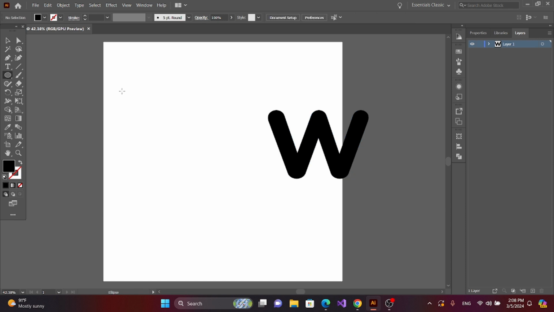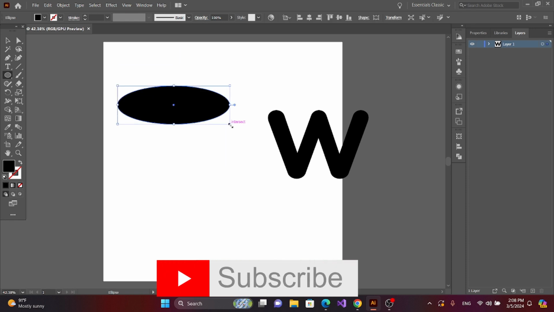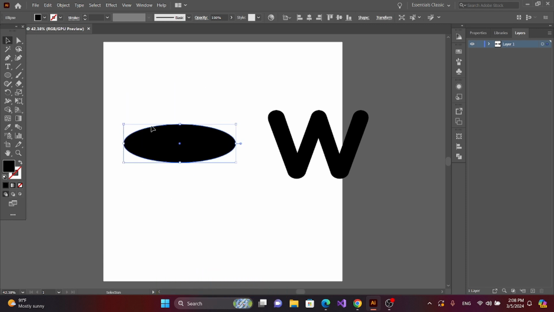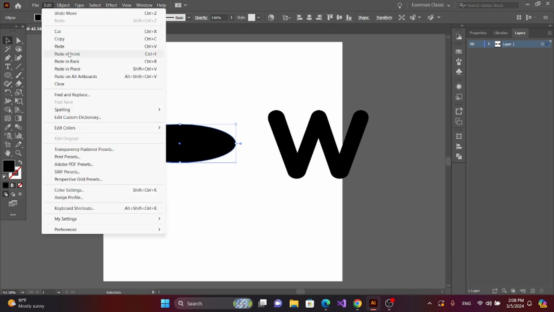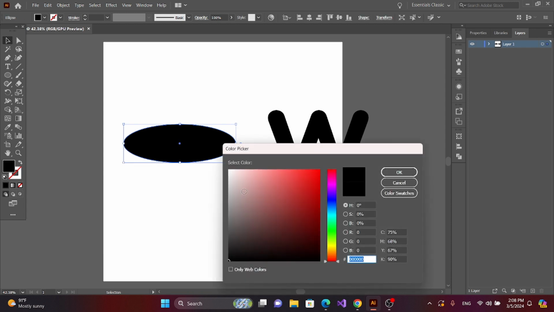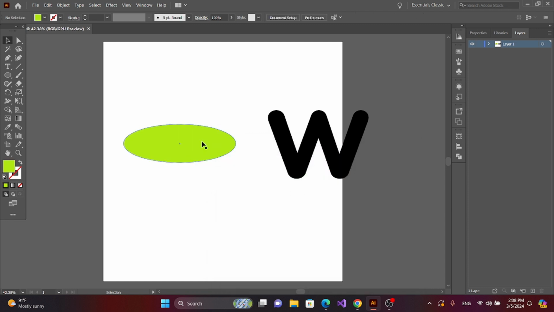Now get the ellipse tool and make an ellipse. Now get a copy, paste in front. Now change the color. You can resize first, pressing Alt and Shift.